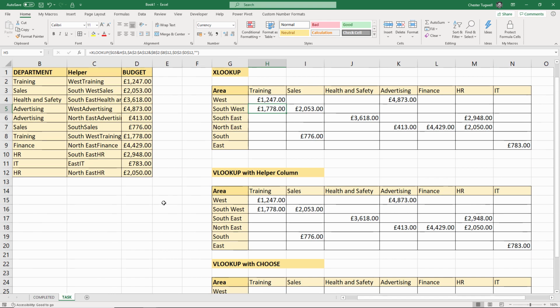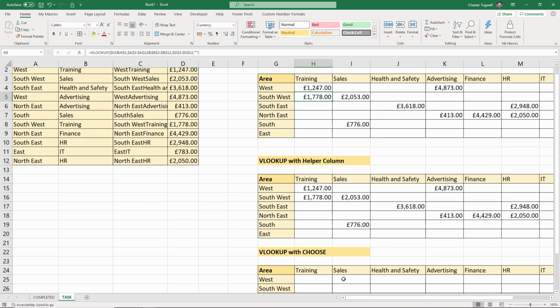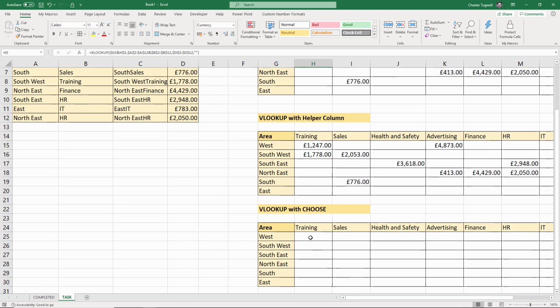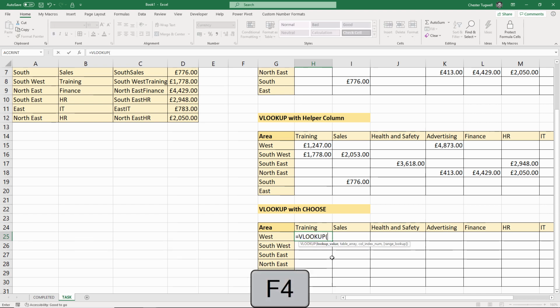Okay, now what if you don't want your helper column? Let's pretend it's not there. Then we have to work even harder if we don't have XLOOKUP. So what we're going to do is say VLOOKUP, and I'm looking up a concatenation of the area and the department.